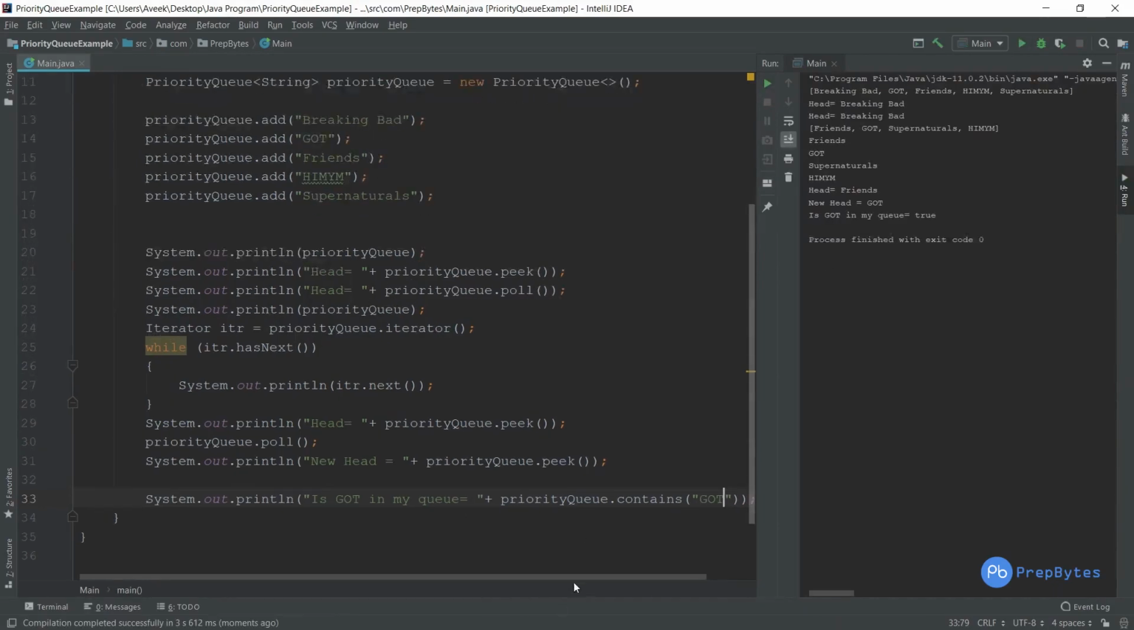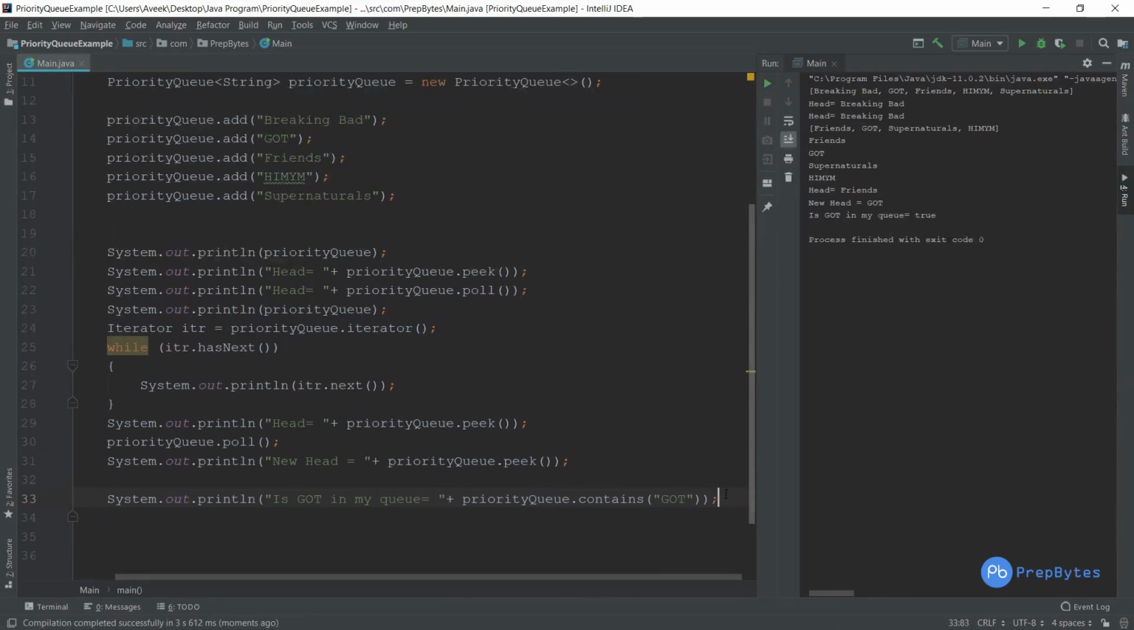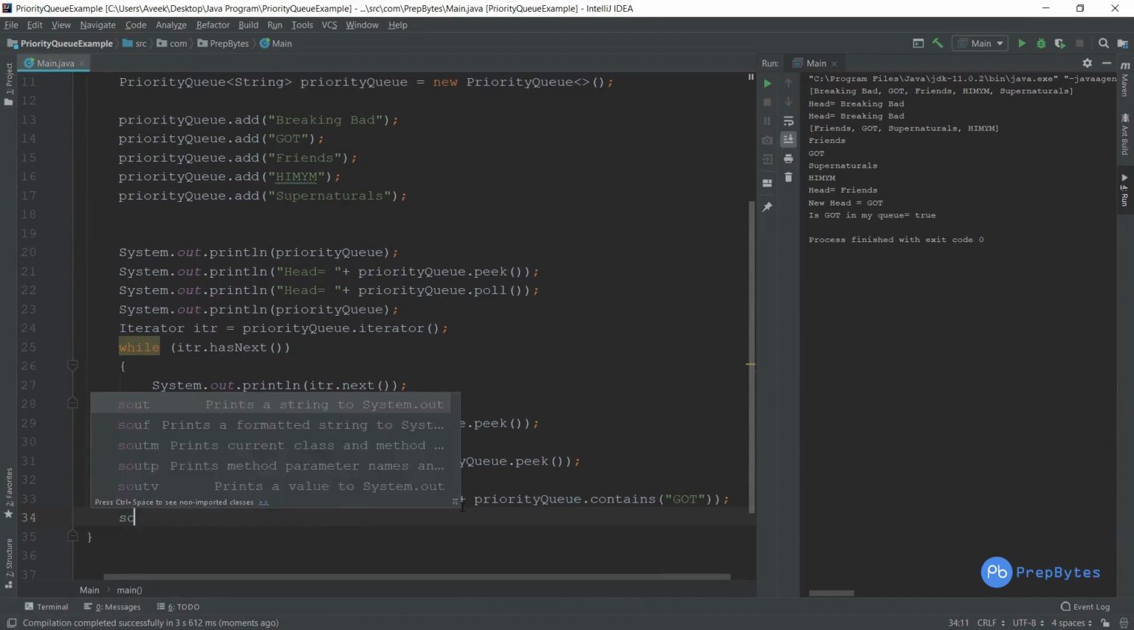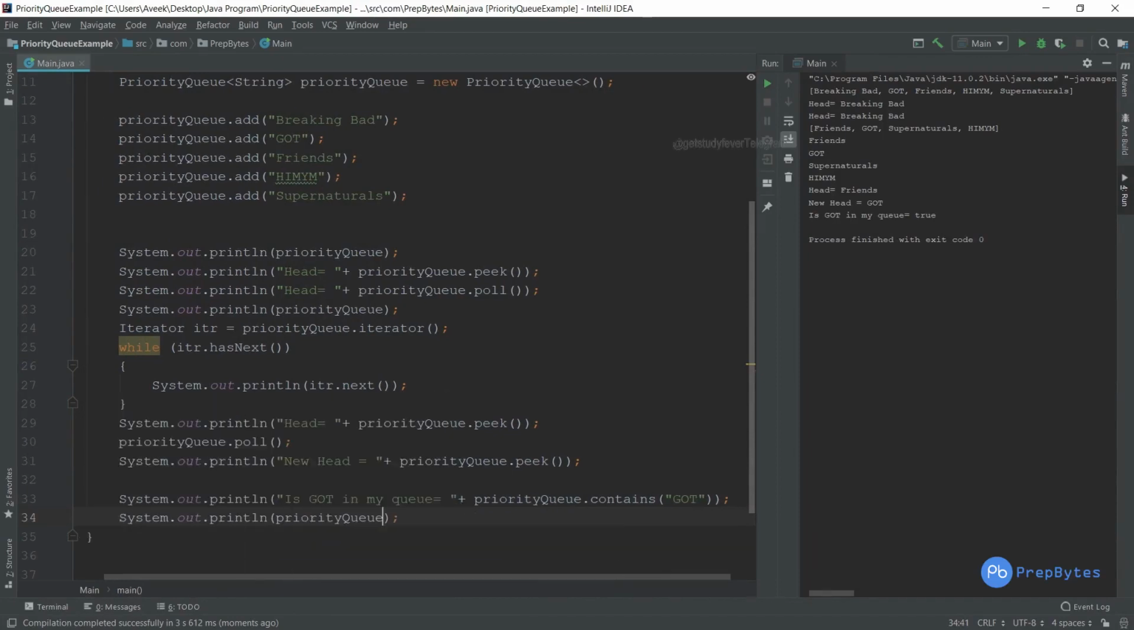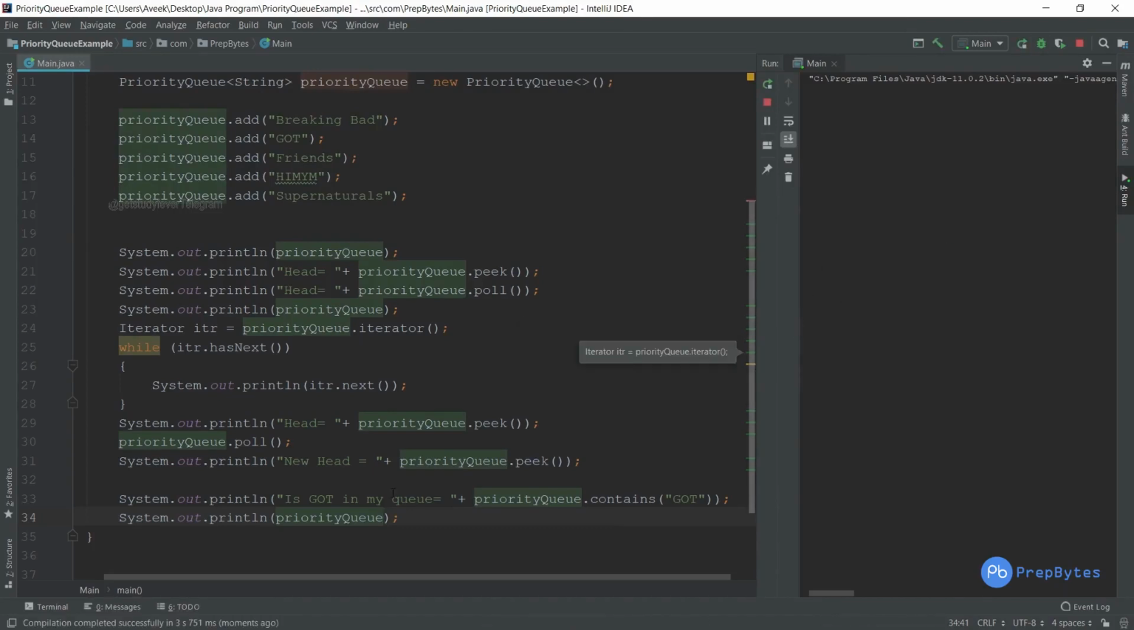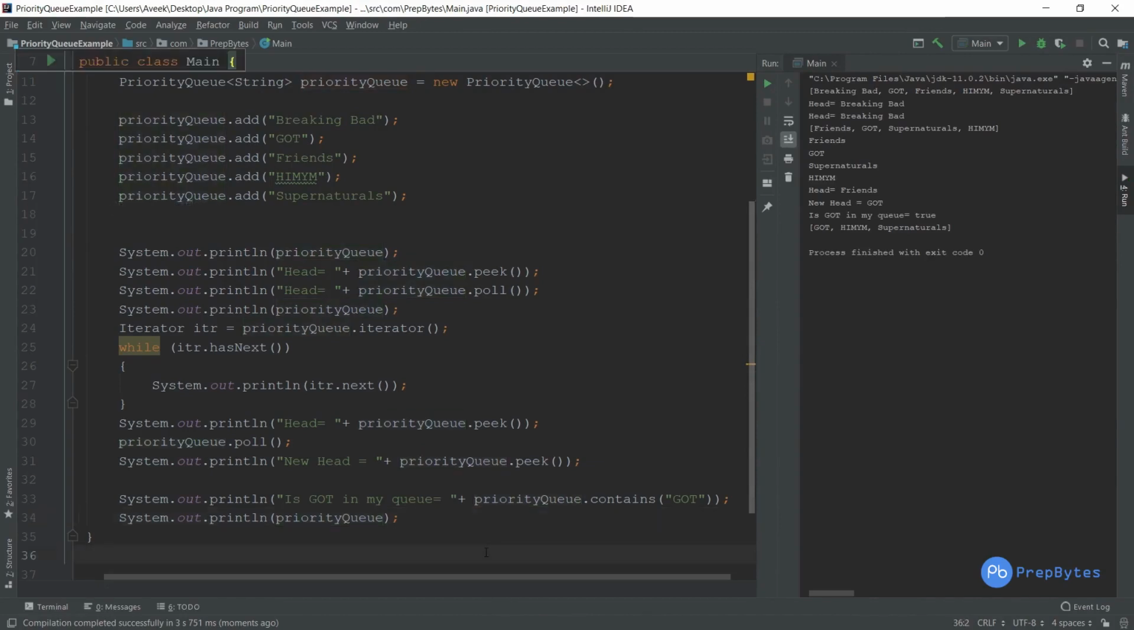Because I have used poll and Friends is now deleted, I can show you by printing the priority queue. Now in the priority queue, head is GOT, and Friends is deleted. Now if I use the contains method for Friends, I will simply get a false answer. Okay, you can do that.